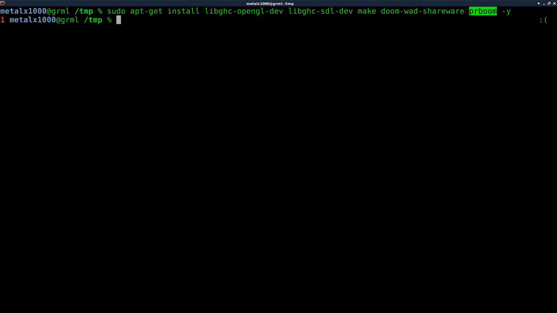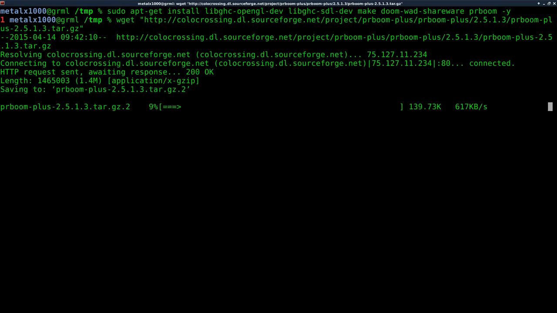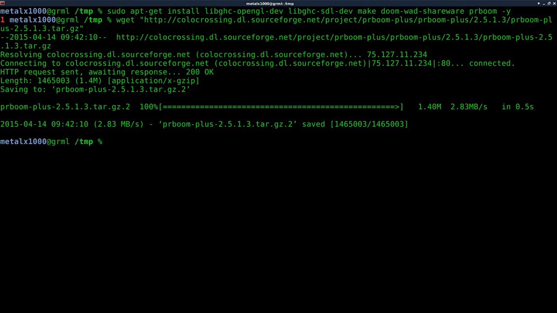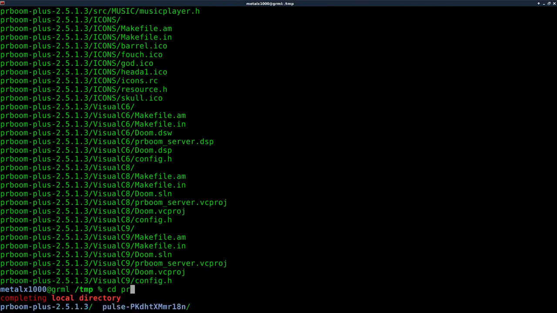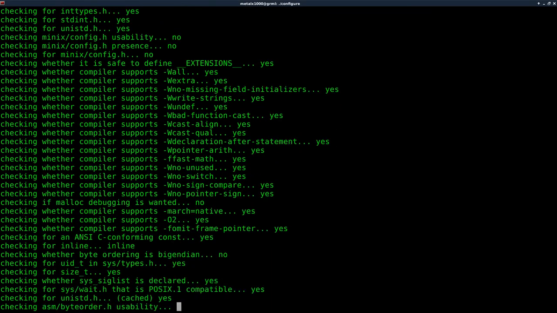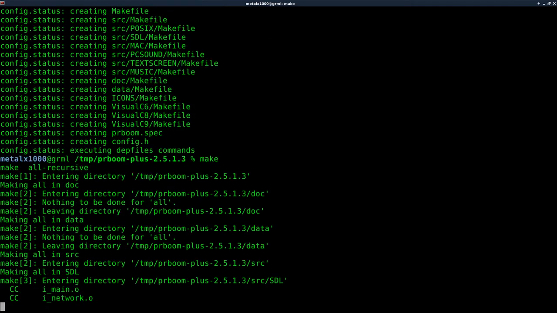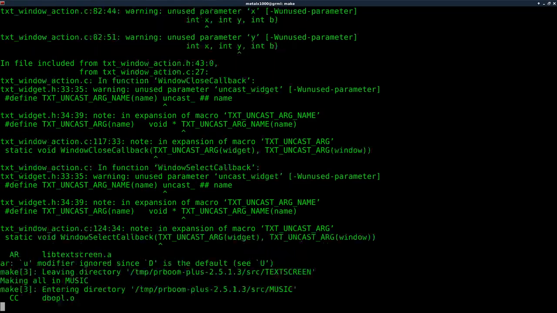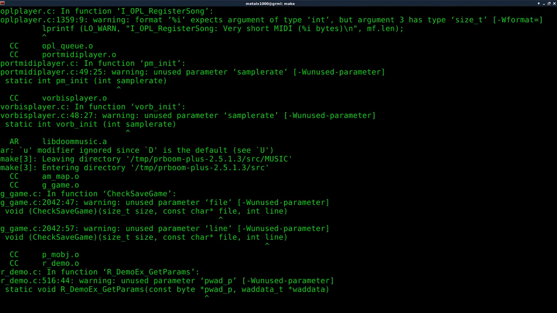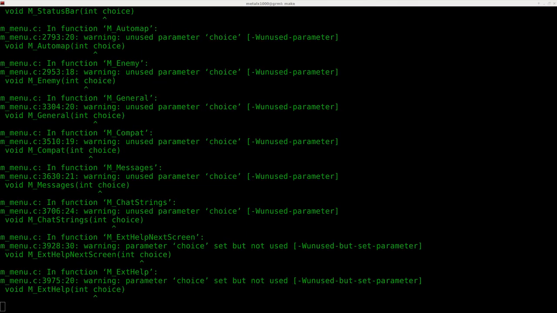Once you have those things installed, next you'll want to download the source code. It's on SourceForge. Again, this is in the link in the description to the notes. We'll untar that and move into the PrBoom folder. Next, we'll do configure, and it will configure it for my system. And we will also type in make. The initial make takes a little longer than all the makes after that because it has a lot more to make.